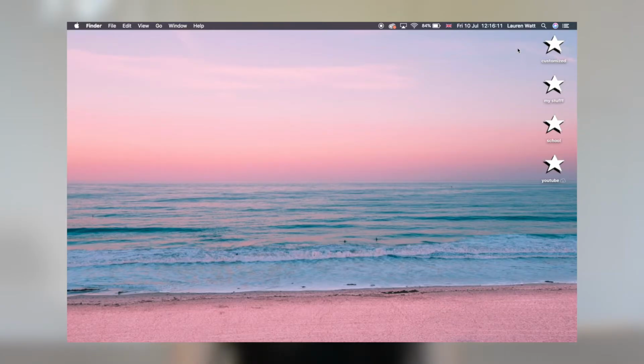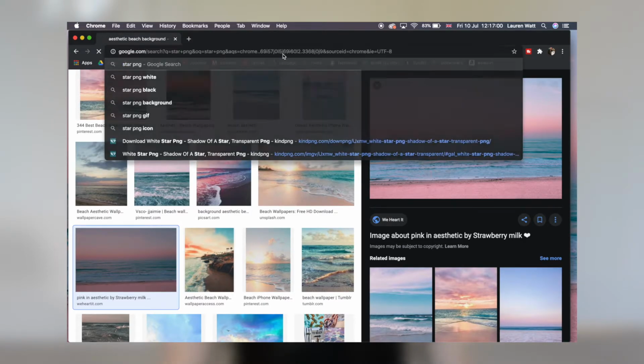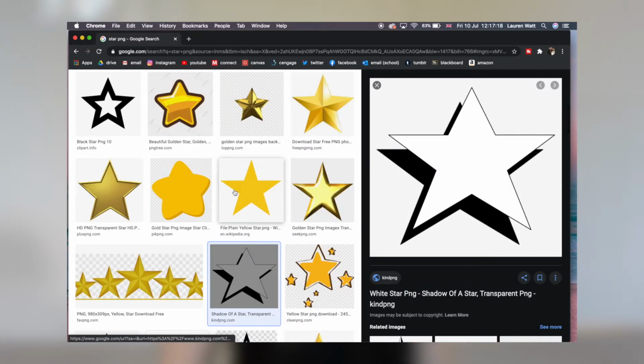As you can see, my folders are these stars, and usually when you create new folders, it just looks like this plain blue folder, but I don't really like how the blue folder looks, so I set my own folder image that I thought looked really aesthetic and cute. For the star image, I typed in star PNG. And whatever image you set as your folder image, you're going to want to always type it in as a PNG. So I scrolled down and this is the one that I went with.